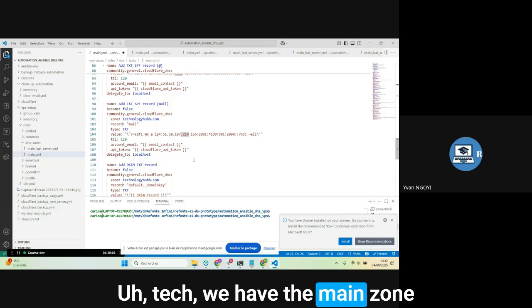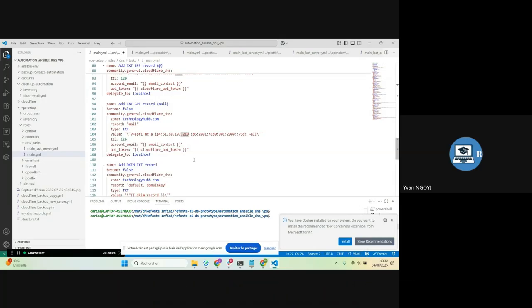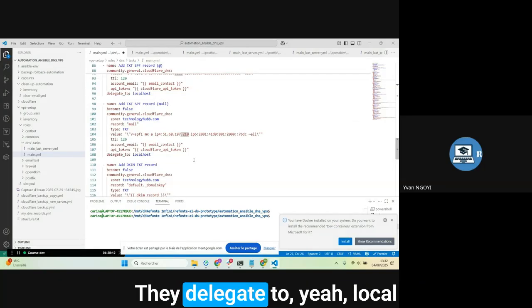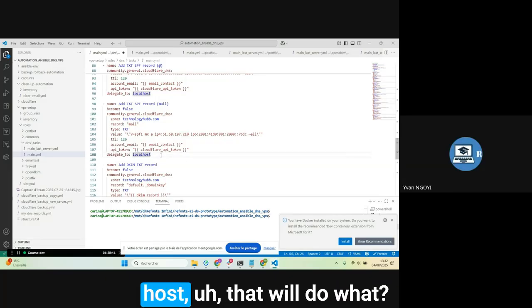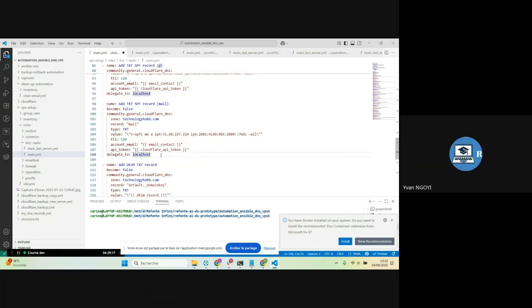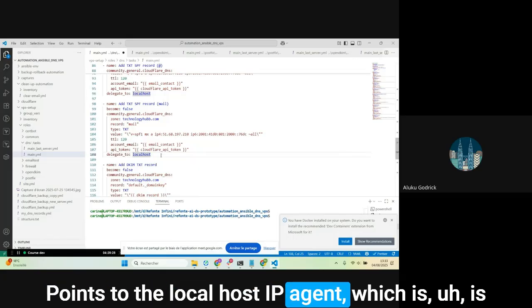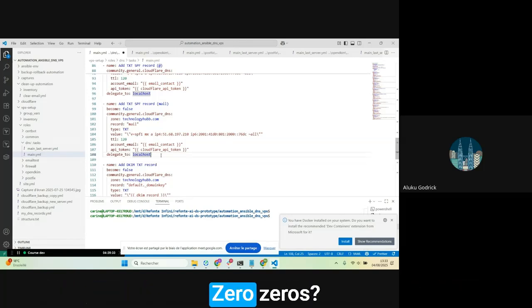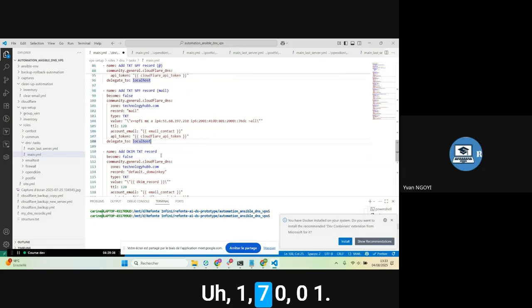Tag, we have domain, zone, delegate to localhost. Down there, they delegate to localhost. That will do what? That will point to the localhost IP, I think, which is 127 point something or 000? Yes, sure. 127.0.0.1. Okay.